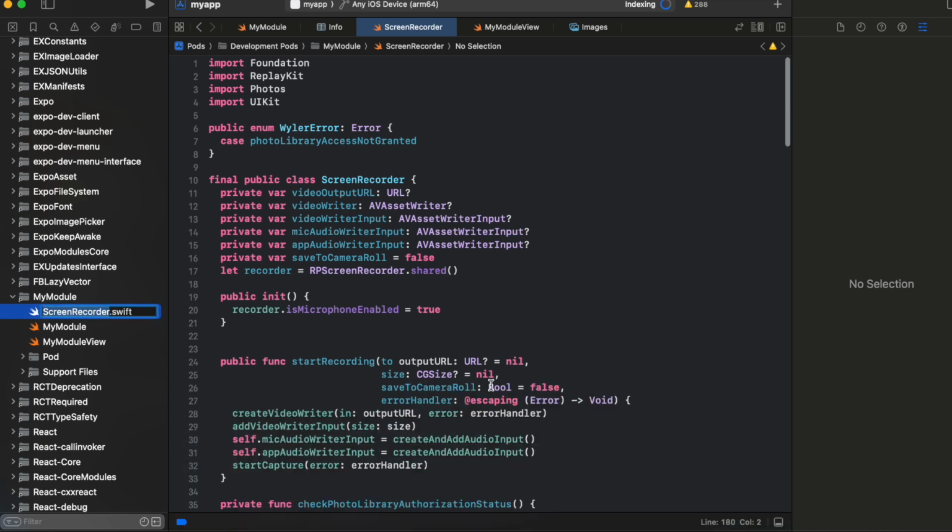Now to be completely honest with you, even I have copy pasted this code from GitHub, so I'm not really an expert on this, but I'll try to explain as much as I can. First you have to import Foundation, ReplayKit, Photos and UIKit, because we are planning to save the video to the Photos app once it is recorded, and then we'll play the video using AVPlayer. So I'm not using React Native Video, I'm just using AVPlayer.